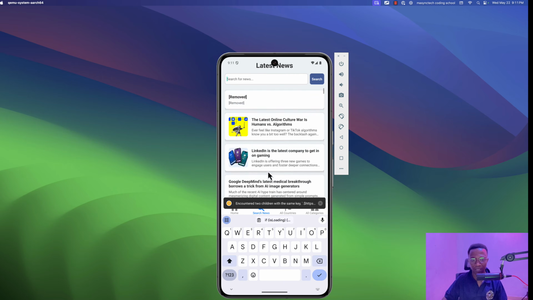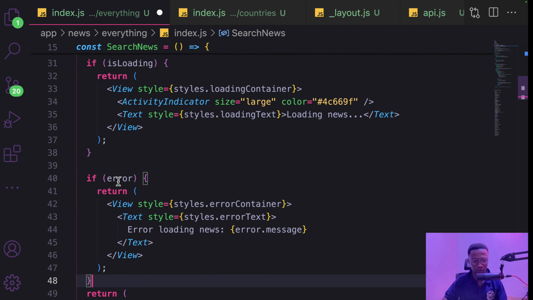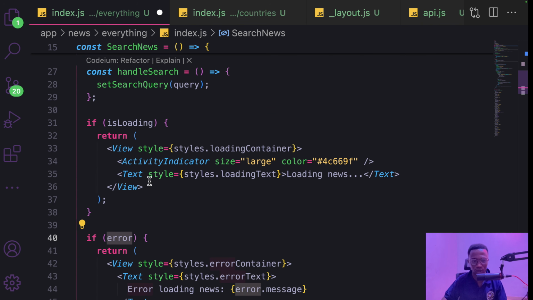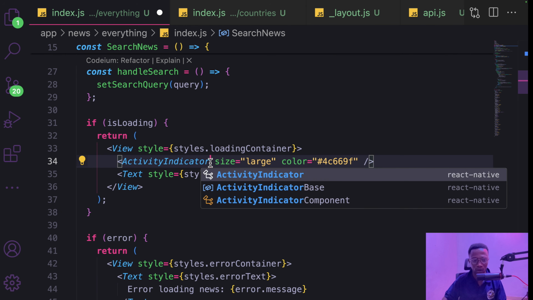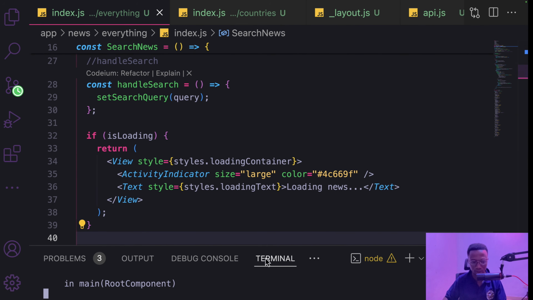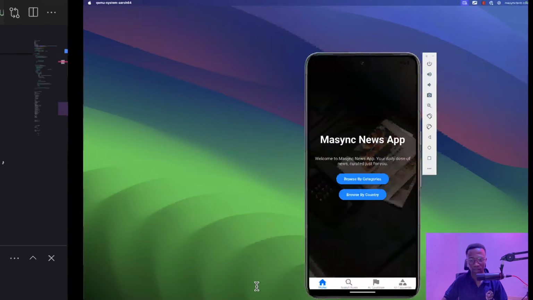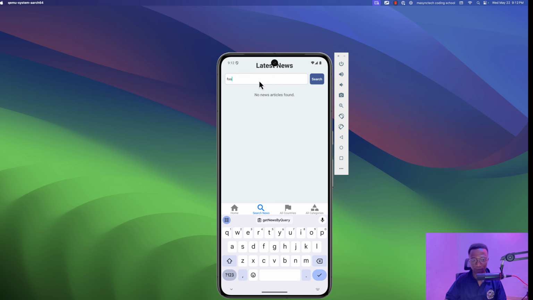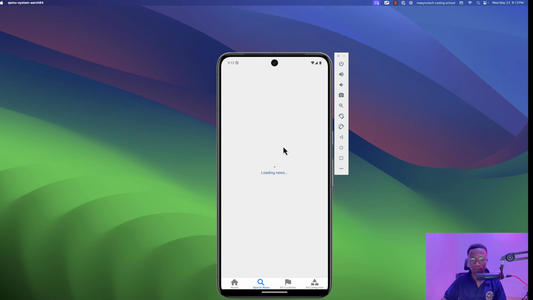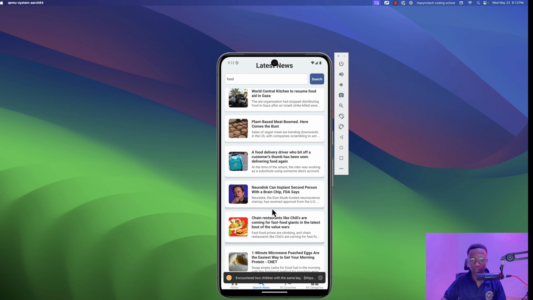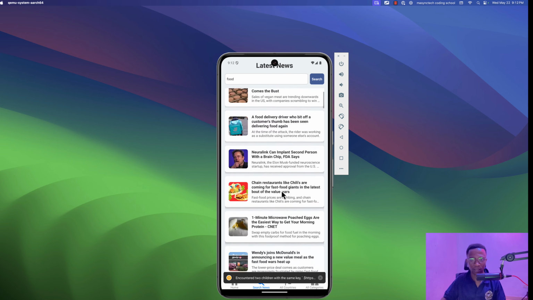Let me provide the loading and then the error. For this one, we have done it before. We are checking for its loading and its error. So let me require this one, that is the ActivityIndicator. And let me refresh the application, and let's see if I say food, and we have the result as that. All right guys, so here ends this project.